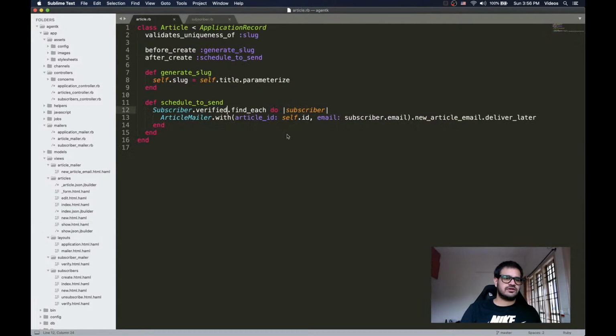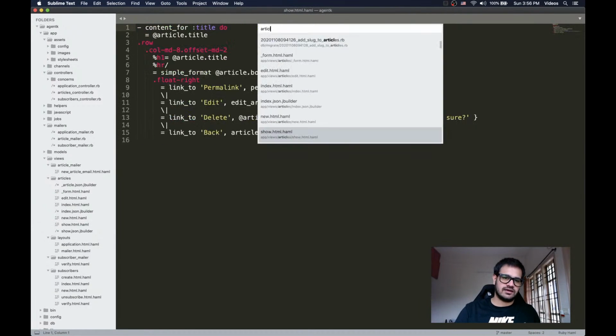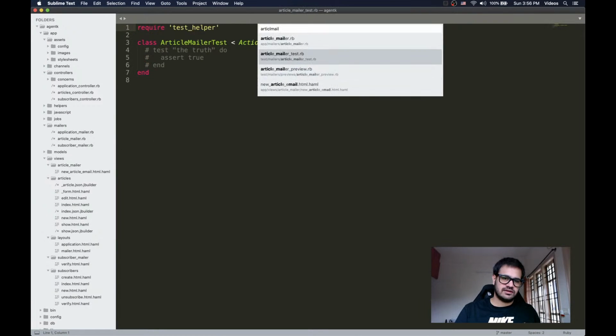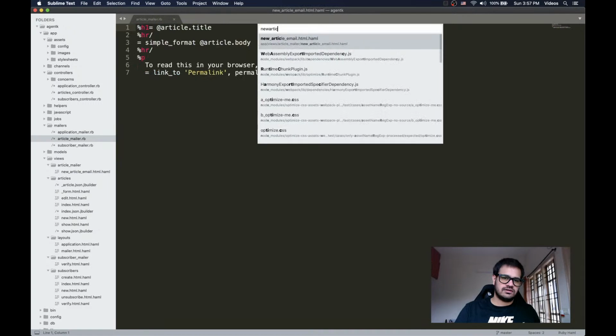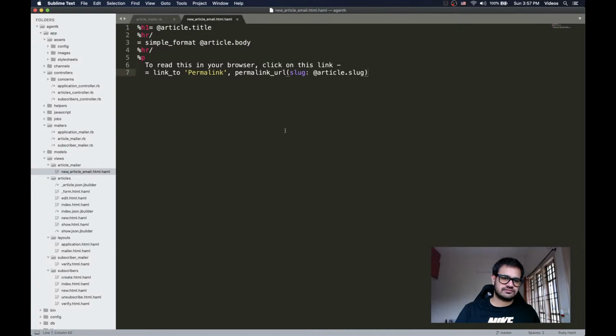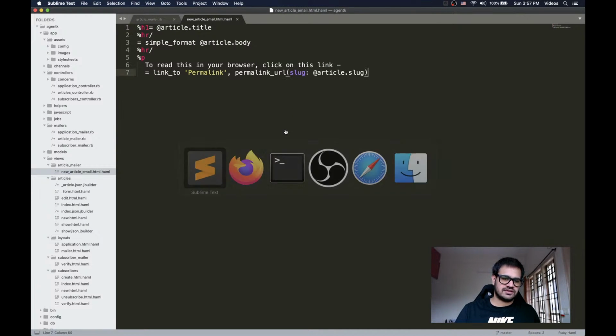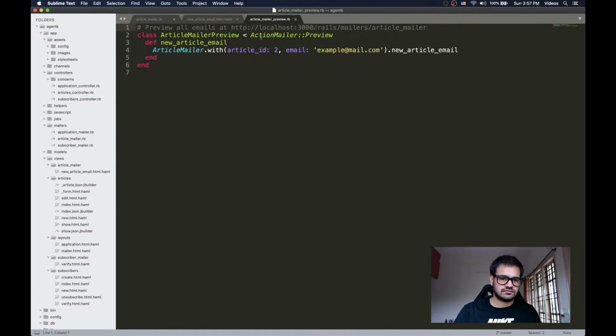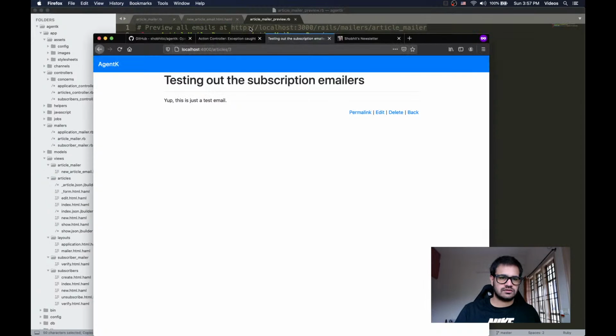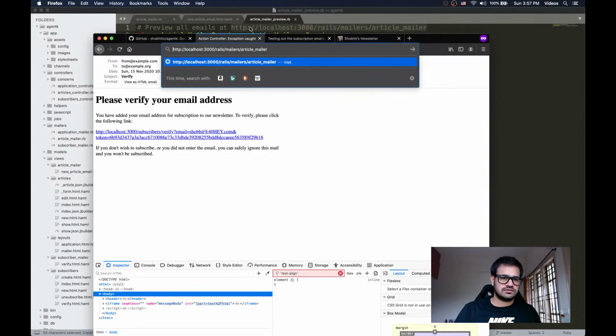another thing that we should technically add is article mailer. In the article mailer, new article email. Firstly I need to see what article mailer currently looks like.